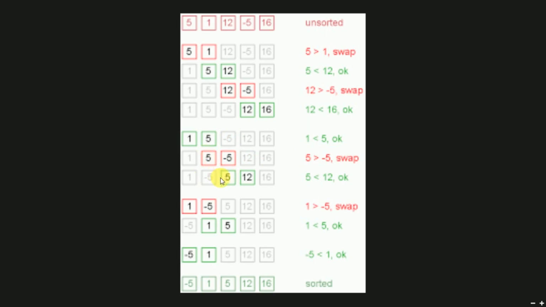After this the next two elements are 5 and 12. Again we perform the same comparison, whether the left element is greater than the right element. No, because 5 is less than 12. So after this no need to consider the next two elements, because 16 is already kept in its final position in the previous iteration. So we don't need to consider this 16.